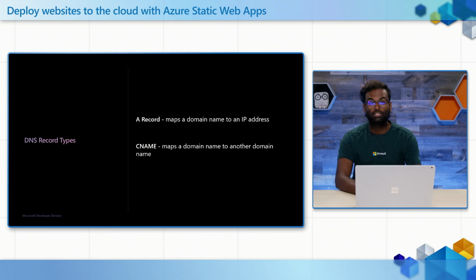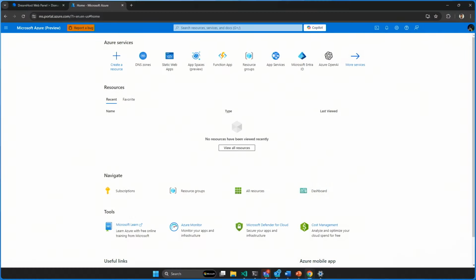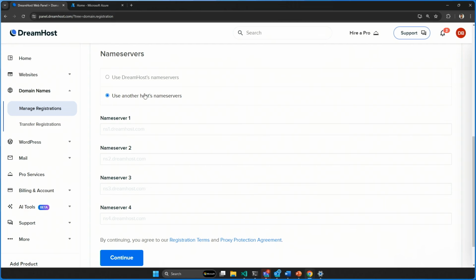So let's get right into how we can do this for the website that we deployed in the previous chapter. The first step would be to buy a domain with a domain registrar. So today I have bought a domain, swademo.com, on DreamHost.